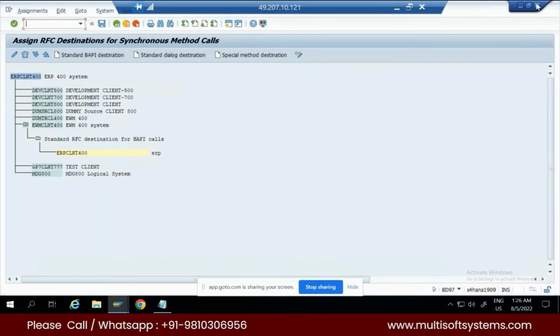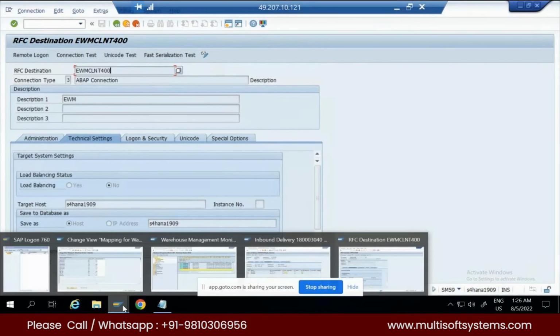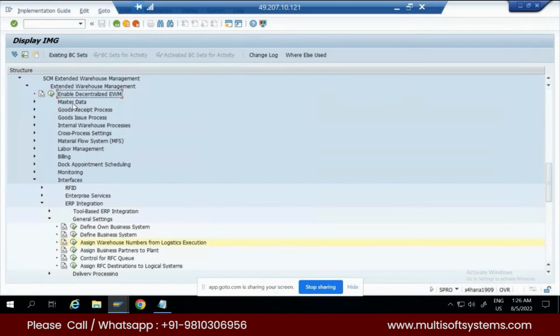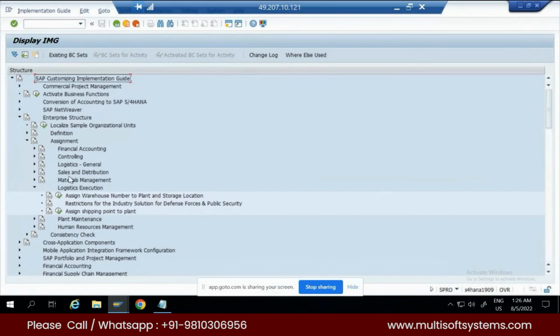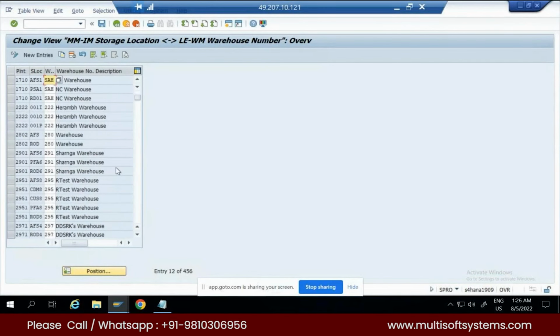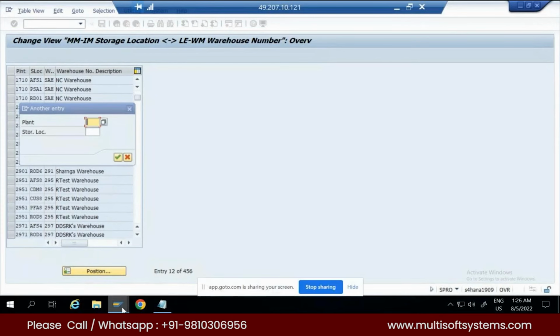So the next thing that we do, let us go step by step. After that, I will go to the master data part, sorry, the org structure part. In org structure, what we do is we assign a 3-digit warehouse to the plant and storage location combination. So first step we did SM59, where we created the logical system for ERP and EWM, and the next step is BD97, where we have assigned it.